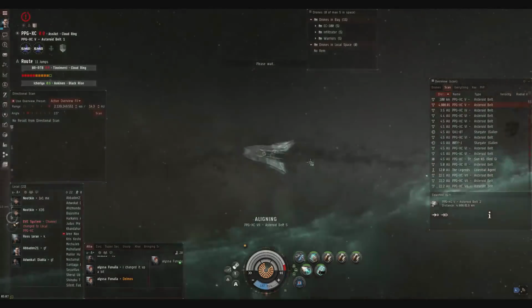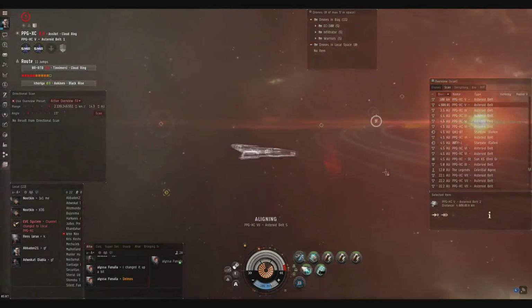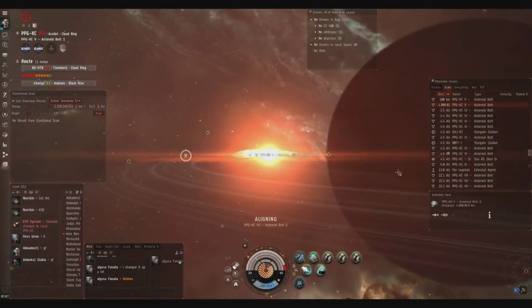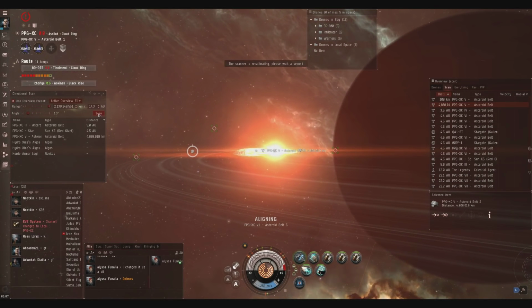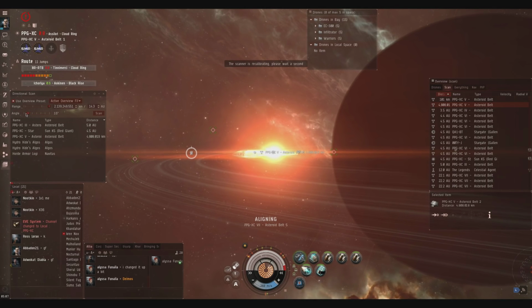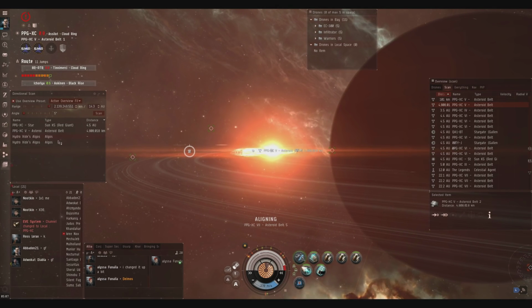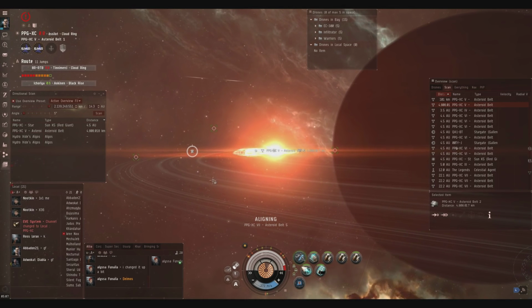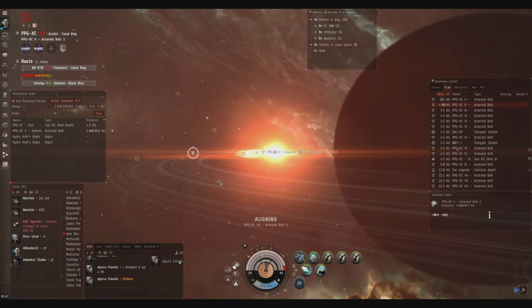So there's a belt here. Let's find that one. Where is it? By the sun, that's why I can't see it. So now I can see all the belts that are in 15 degrees, and I can see what's there. So it looks like we got two Algoses that are either at the belt or the sun. Good chance they're actually at the sun, because most people warp to the sun in PvP when they get scared and they run off.